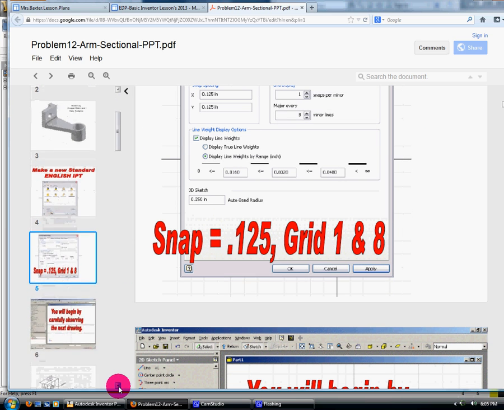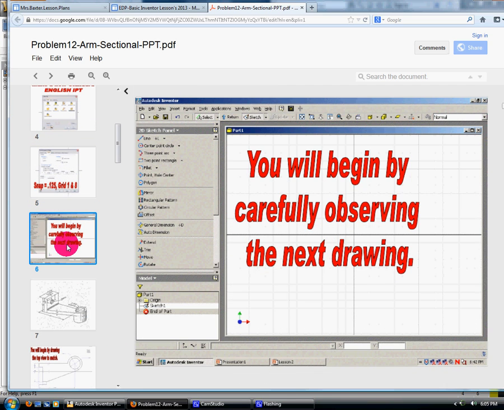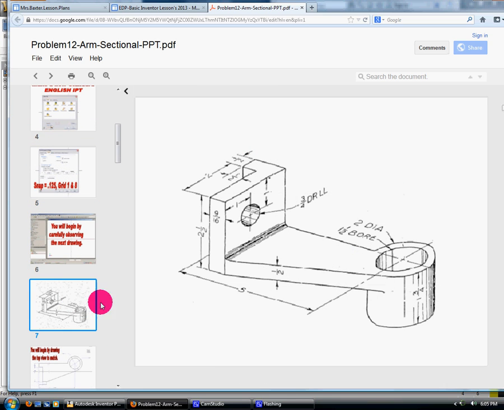If the grid works for you, use it. If not, I'm not going to yell at you. You don't have to use the grid. And this is essentially what we're going to draw. So we look here and we look at our dimensions. And I just go through the PowerPoint, and again, I break it down.